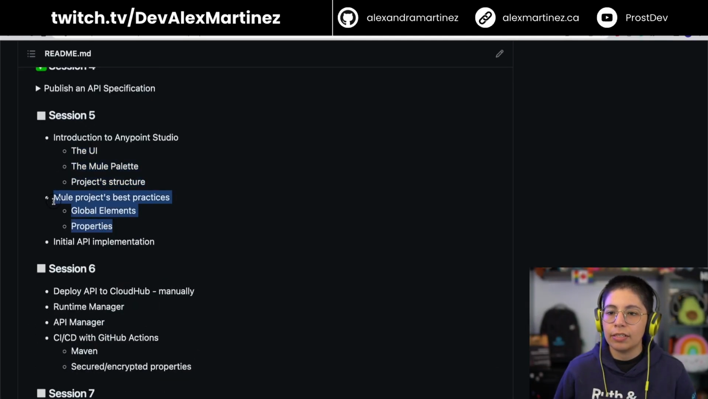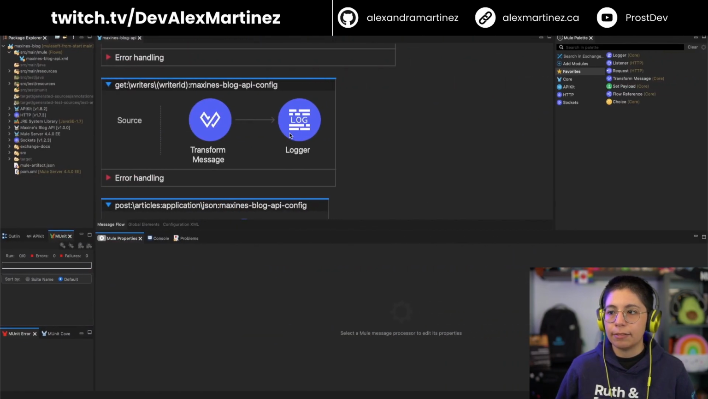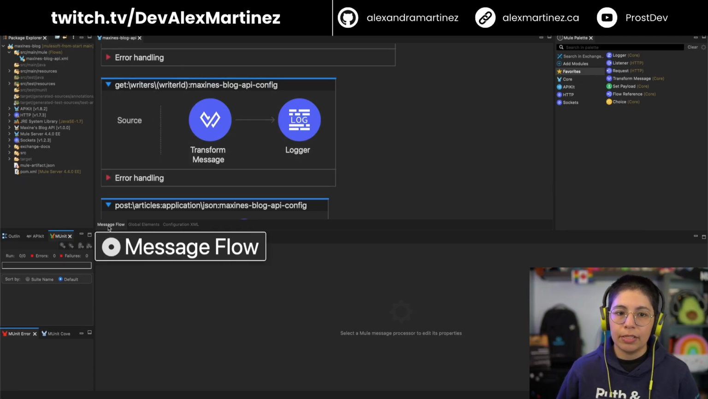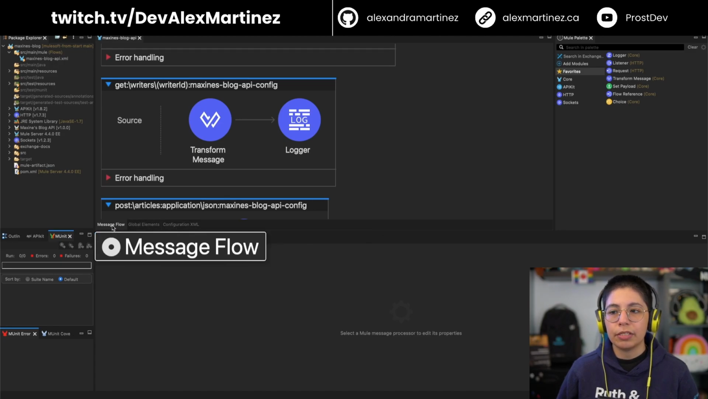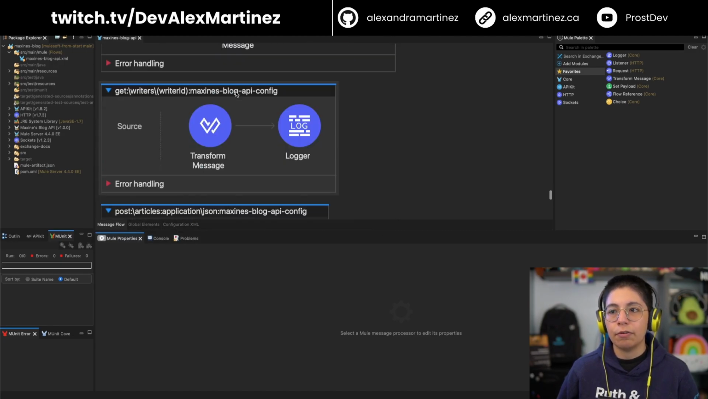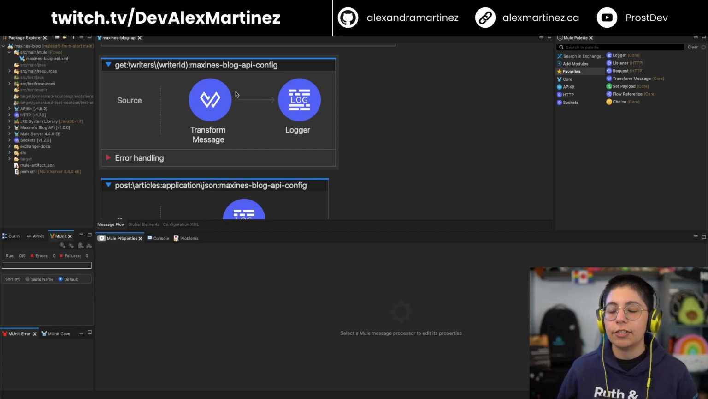Now let's change all of our Mule project that we have right now to implement some best practices like global elements or properties. So what are global elements? Let's start with that. Here we have the message flow view. Here we have the global elements view, and here we have the configuration XML view. So if you click on message flow, you will be able to see the graphic representation of the XML code.